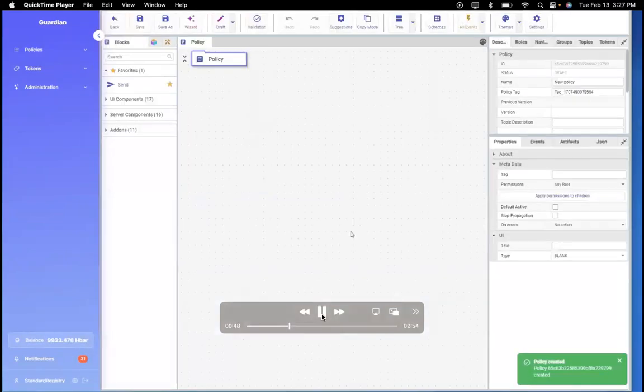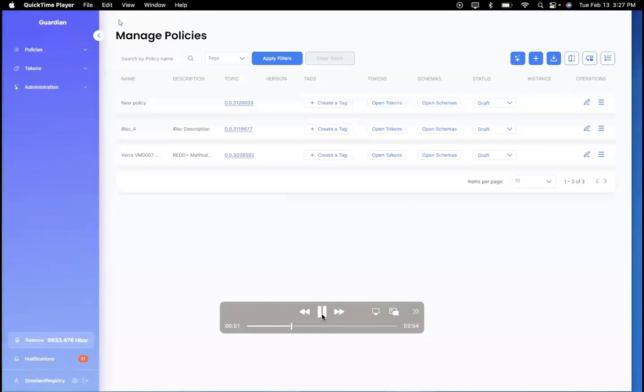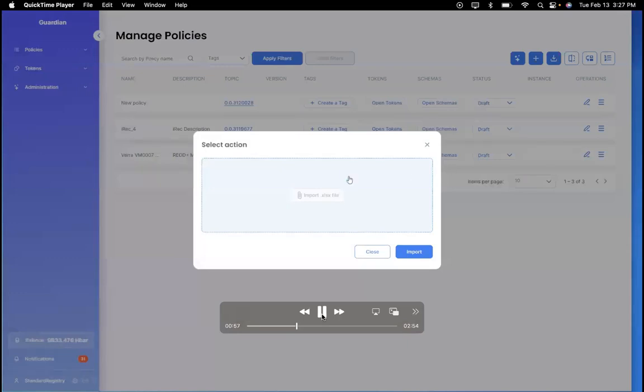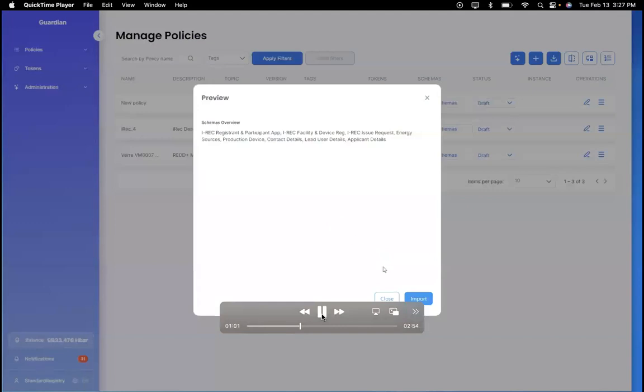Now that the policy is created, I would go back, and for that particular dummy policy, I would go and import schemas from the Excel. Here you have to upload the exported schema file. As you can see, before importing, you will get a preview of all the schemas included in that Excel file. Once you are good with all the schemas previewed, you can click on import to import those schemas from the Excel file to the policy, which is the new policy.